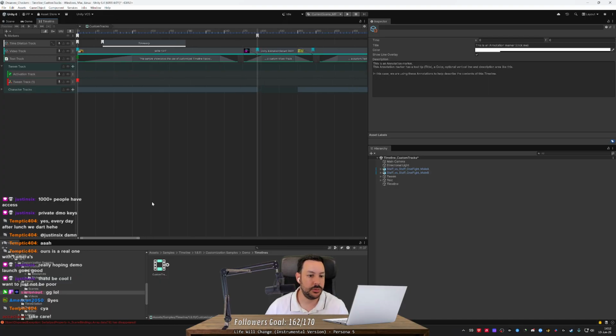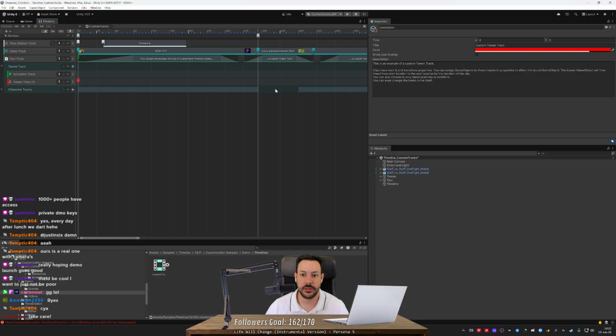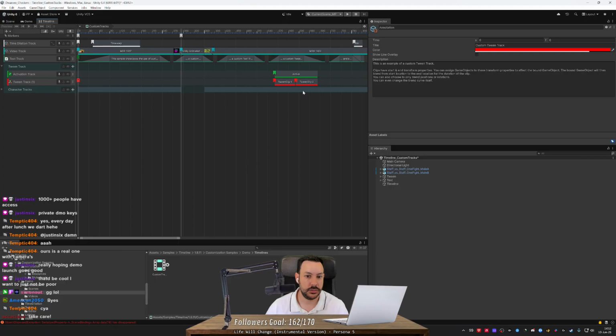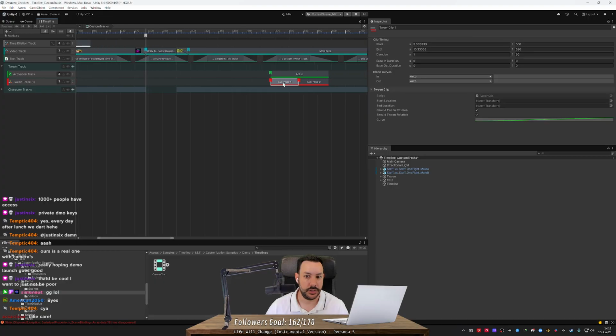Okay, I would say I want to just read the tween track thing. This is an example of a custom tween track. Clips have start and end transform properties. You can assign game objects to these transform properties to affect the bound game object. The bound game object will then blend from start location to the end location for the duration of the clip. You can also choose to only blend positions or rotations. You can even change the blend curve itself. Okay.